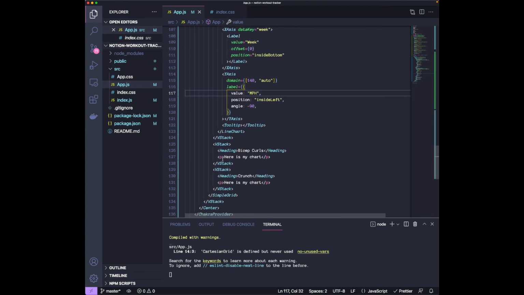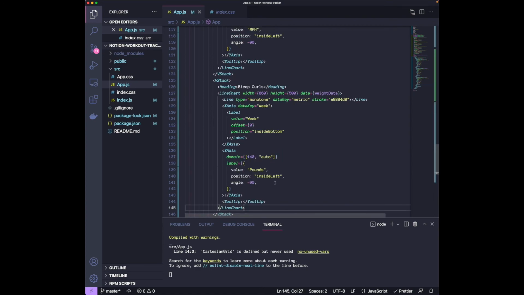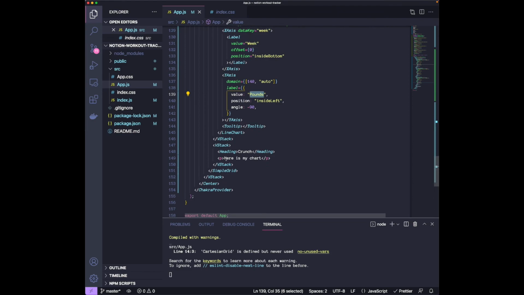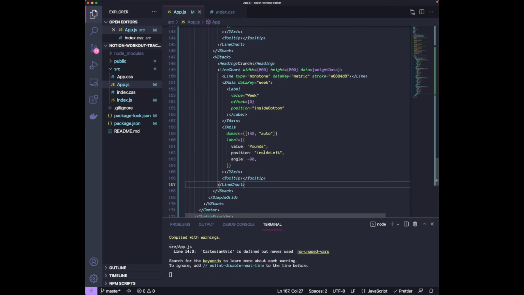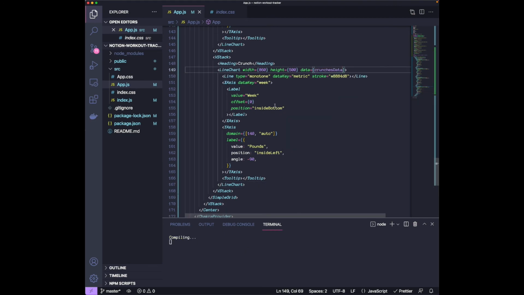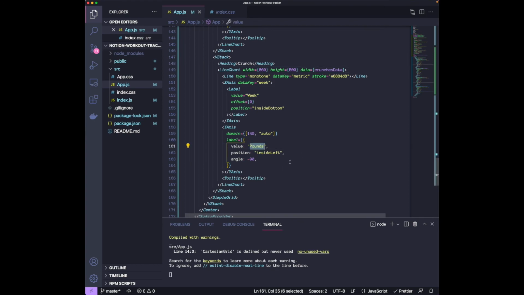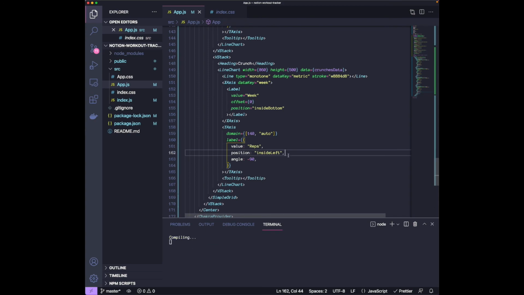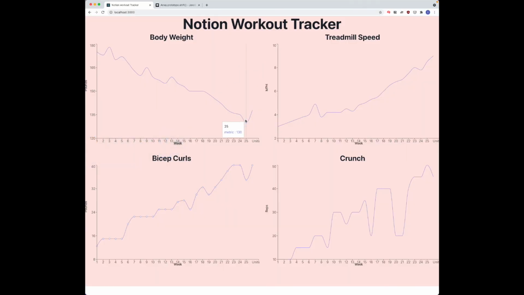All right, and then we're going to have the other one, which is our bicep curls. We're going to have biceps data. And then this is still going to be pounds. And lastly, we have our crunch data. And now let's just have our data set to crunches data. And this is just gonna be, what's the unit? Reps. There you go. Right, so we're gonna save it, and there you go.